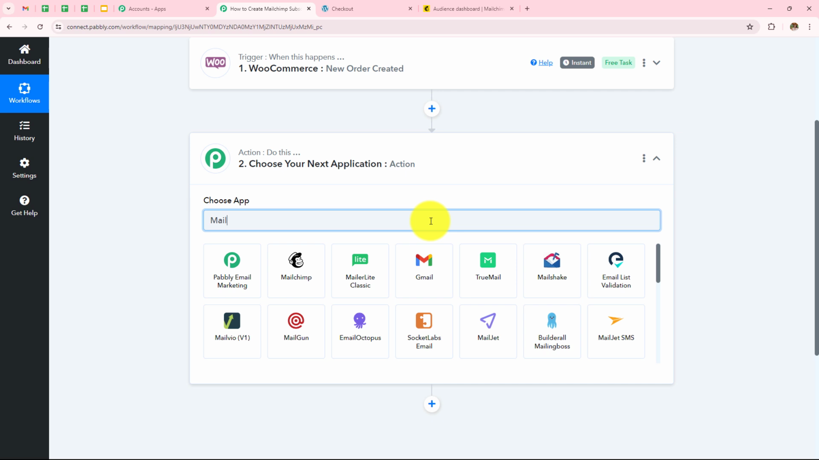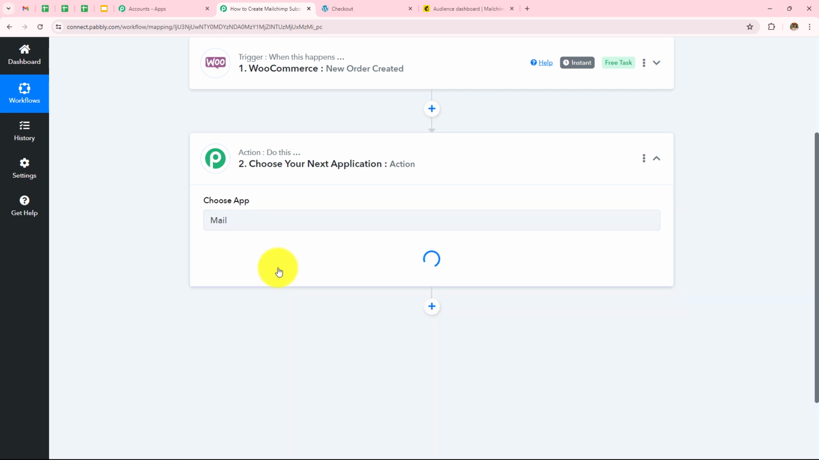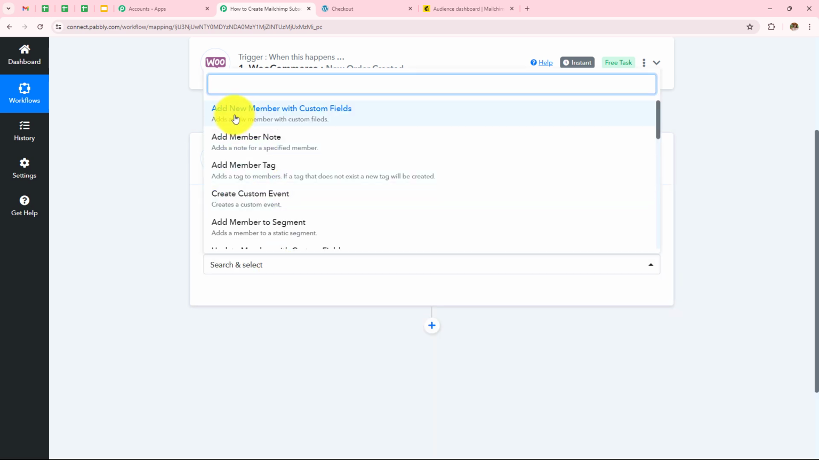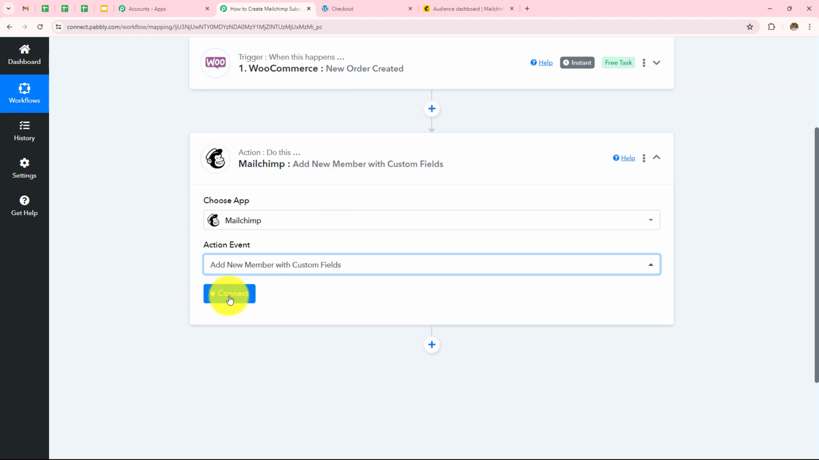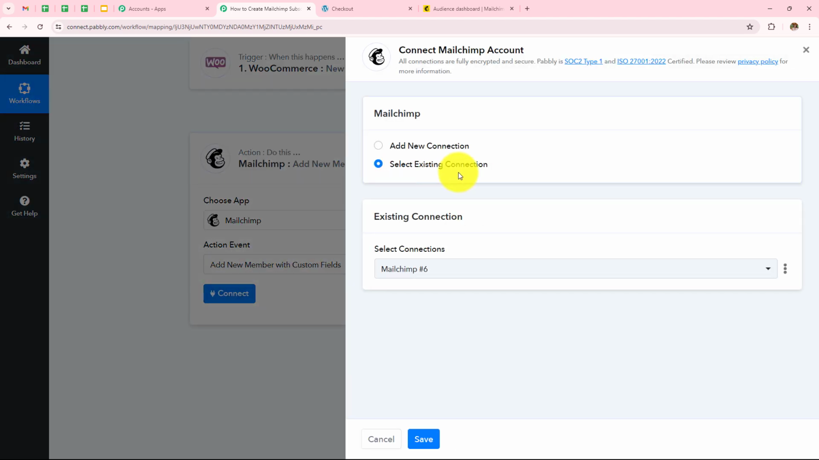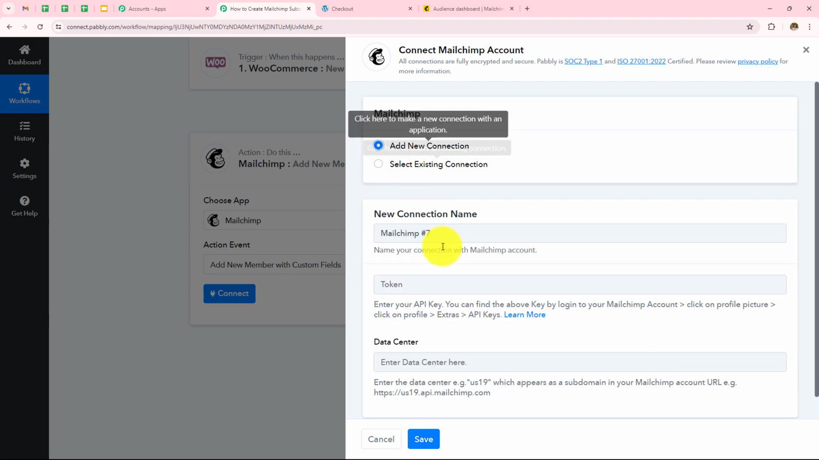So our action application will be MailChimp. And our action event will be add new member with custom fields. Now click on connect. If you have an existing connection, you can simply go with save. But if you don't have one, click on add new connection.